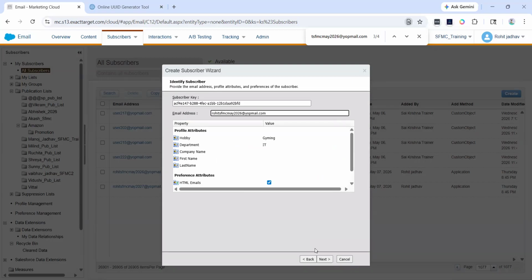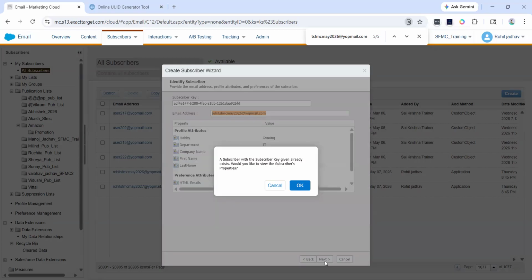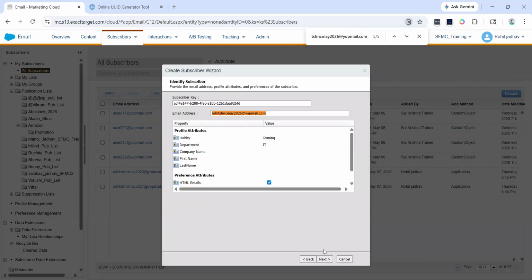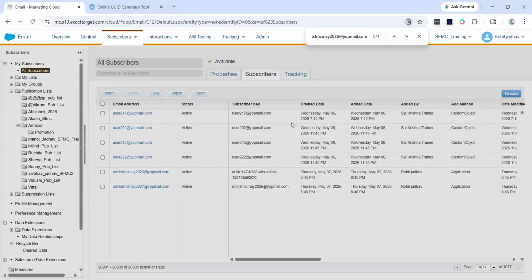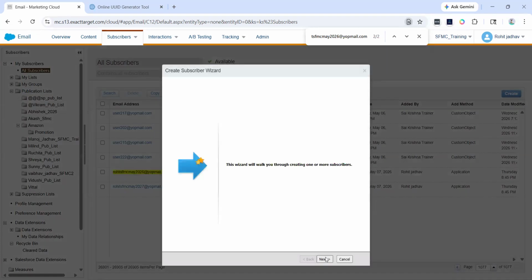Okay, same email address, click next. So here a subscriber with the subscriber key given already exists, right? So it will not allow you to create a subscriber with an existing subscriber key, but it will allow you to create a subscriber with a different subscriber key but with the same email address. As I show you, we can create.